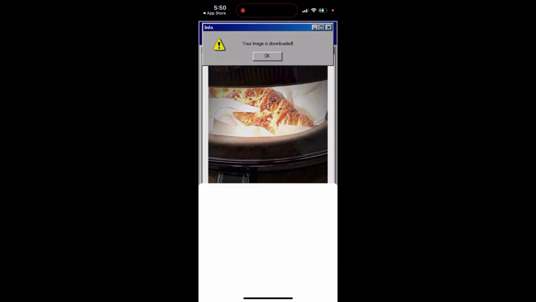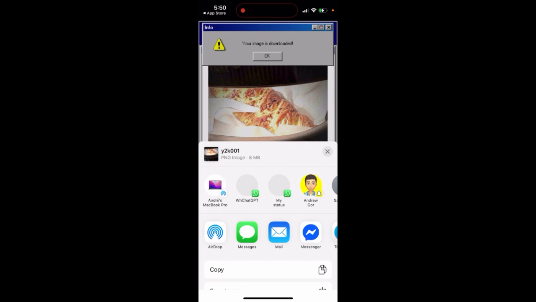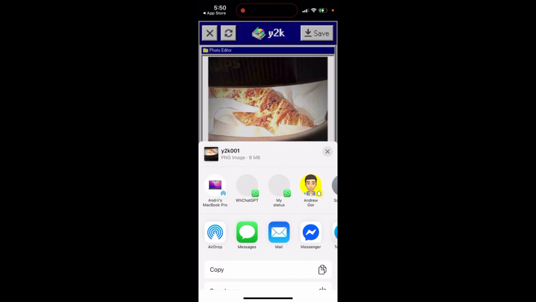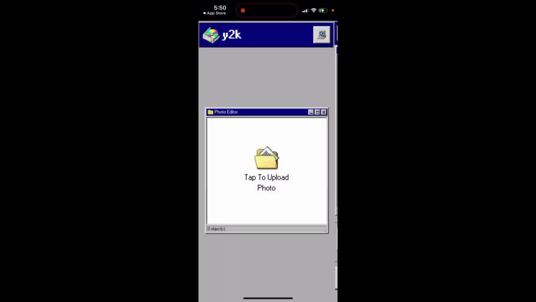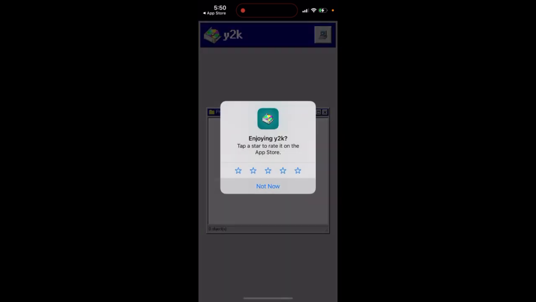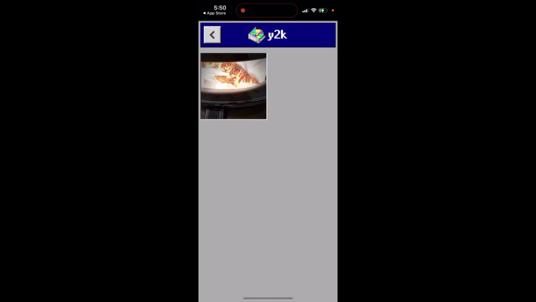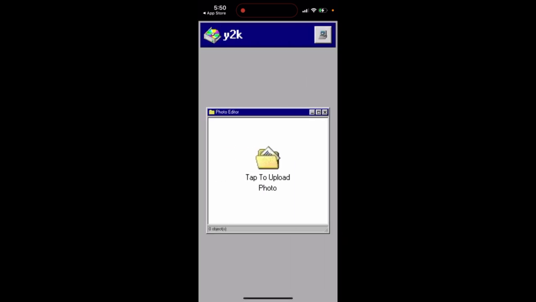Then you can just tap to save it. Your image is downloaded. And then you can just tap to save image. So yeah, that's kind of the idea. So yeah, that's what you have.